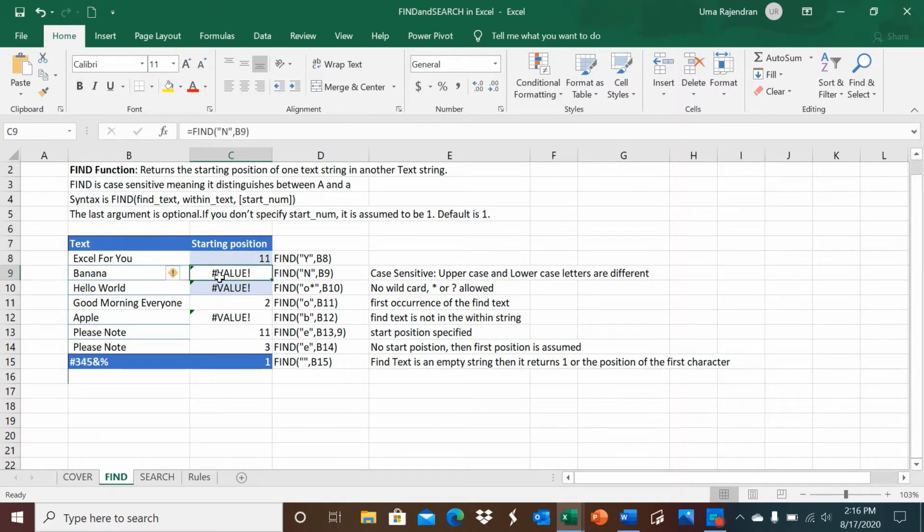And the next one is find N, that is my find text, within this string, and it returns a value error because there is no capital N, or uppercase N, in this string, that is banana, because the FIND function is case sensitive. It differentiates between uppercase and lowercase letters.